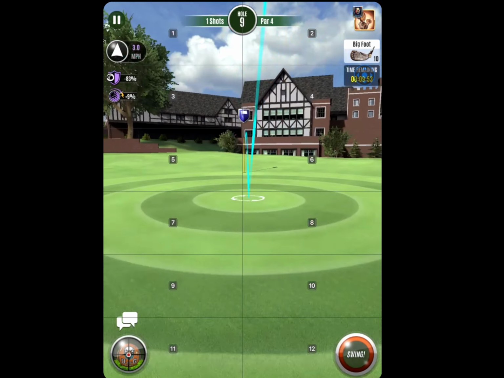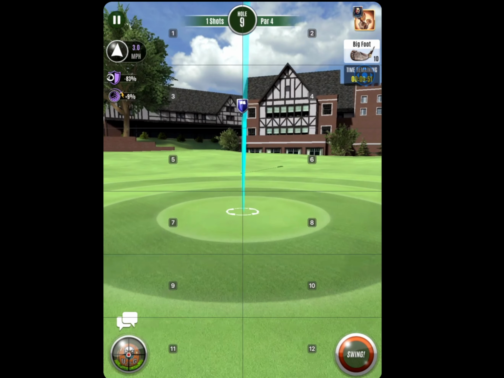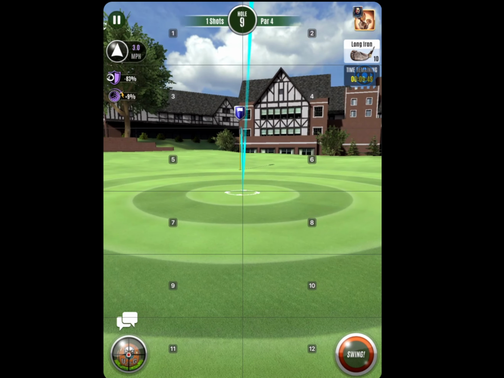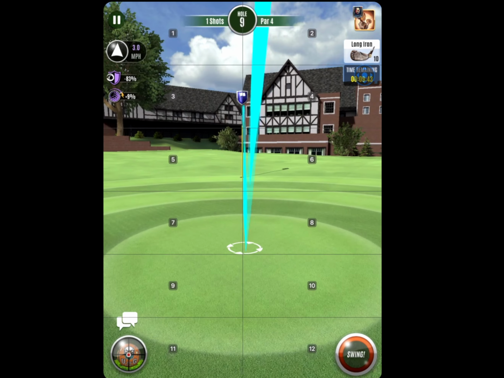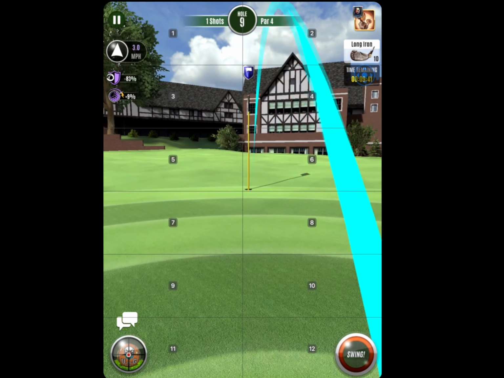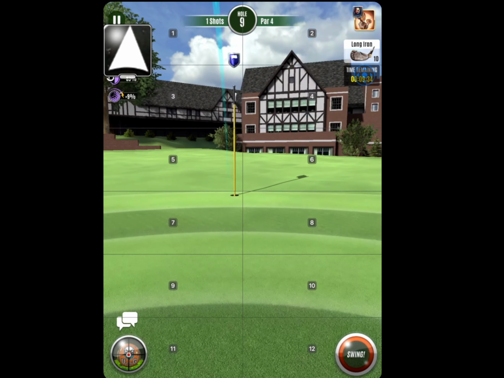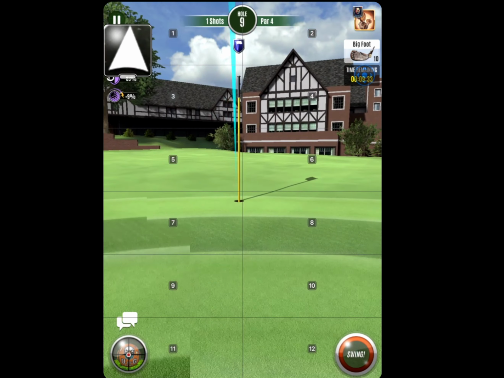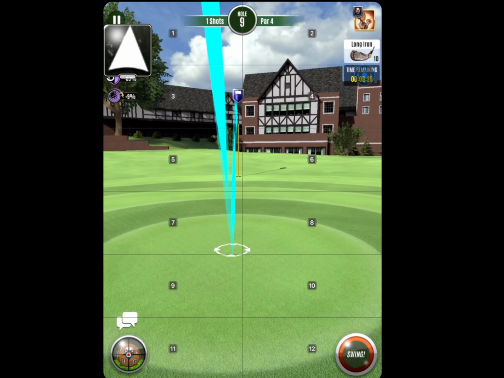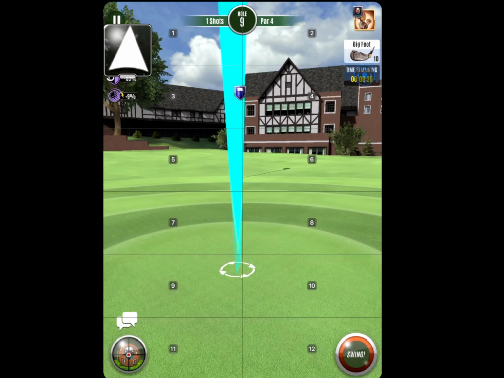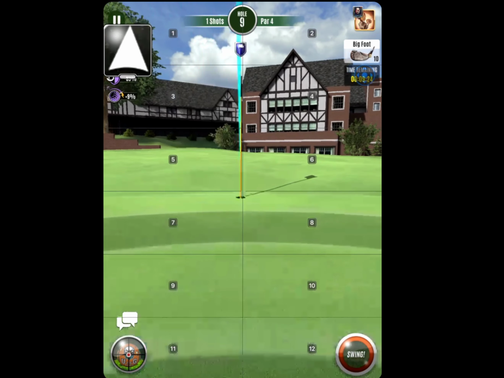A nice tailwind here. Look at this. So what you can sometimes get is that tailwind. That tailwind is probably about 5 past 12, right? I'm going left side of the pin just because the uphill shot can exaggerate any lateral wind.